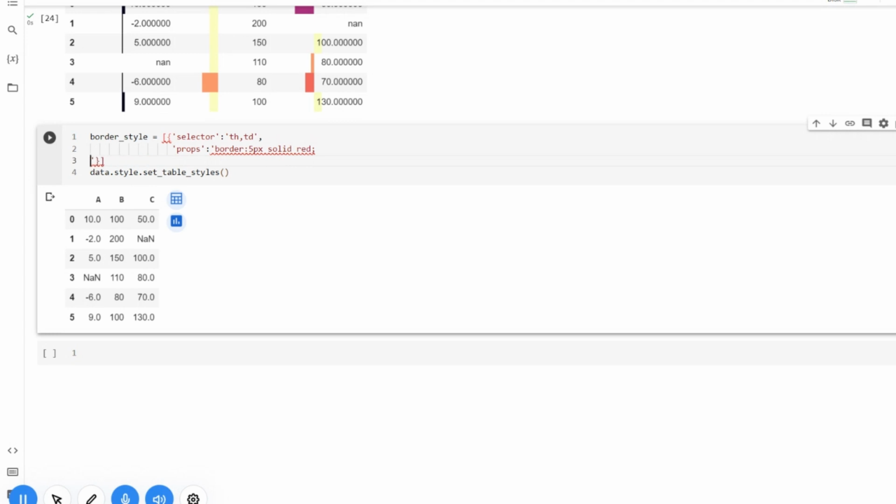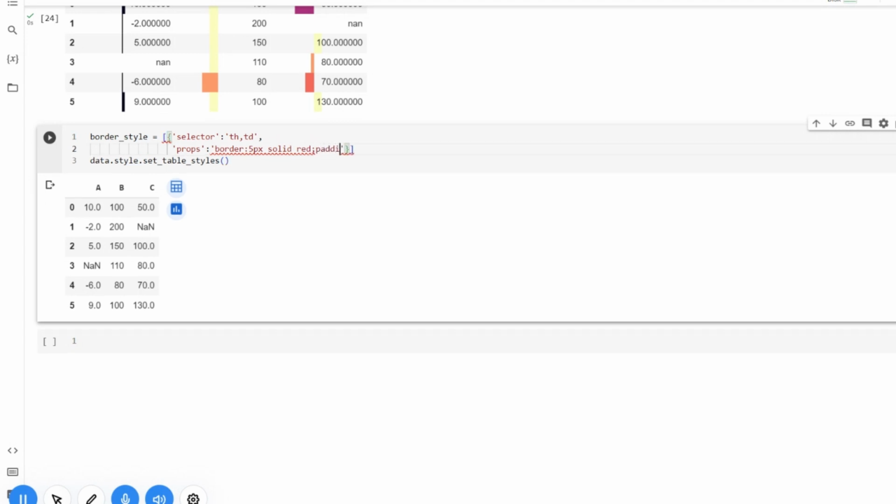Sorry, let me continue from the same line. And this is padding. How much padding you want, you can define that also. I want padding of 10 pixel. Padding means how much space you want around the values. Now give a semicolon, and you can also define the background.